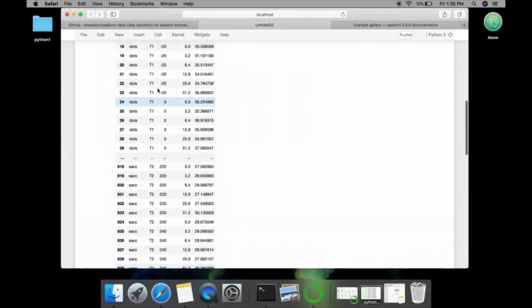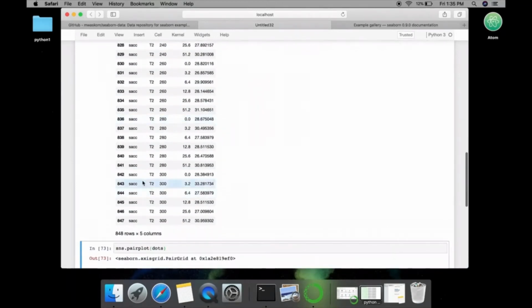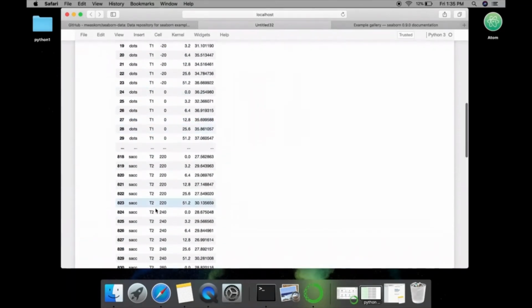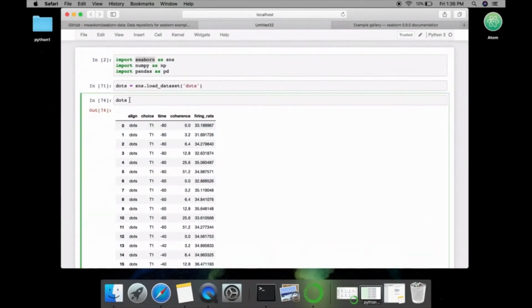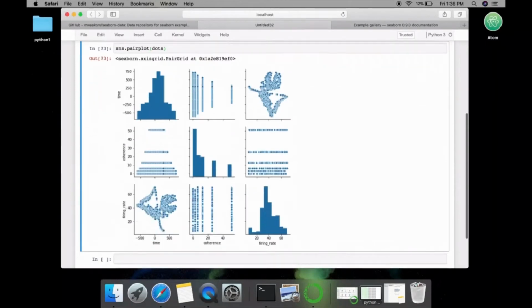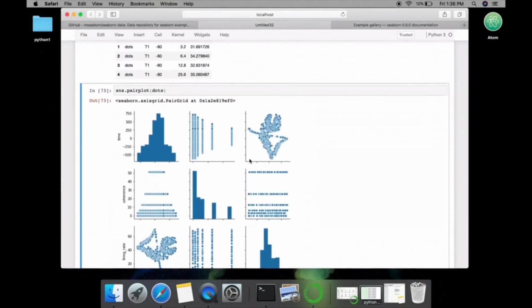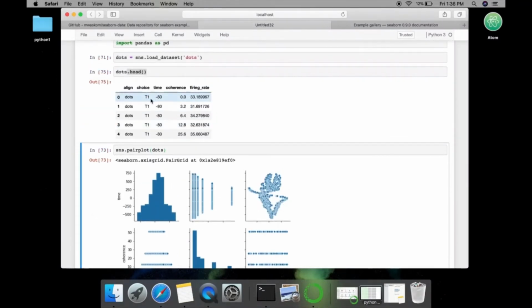So here I have two things, T1 and T2, and in dots I also have two things, that is dots and sec. So I will consider the choice here. Now, if you are not able to analyze the data, and second, if you analyze the data according to the choice, here you can also include the parameters.